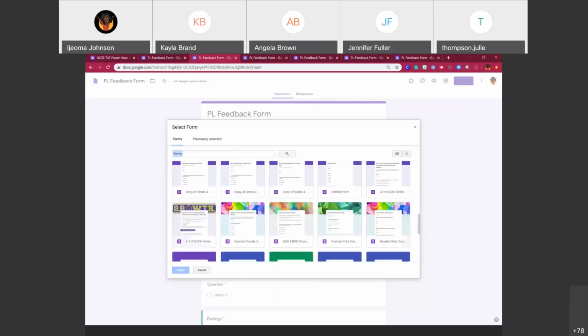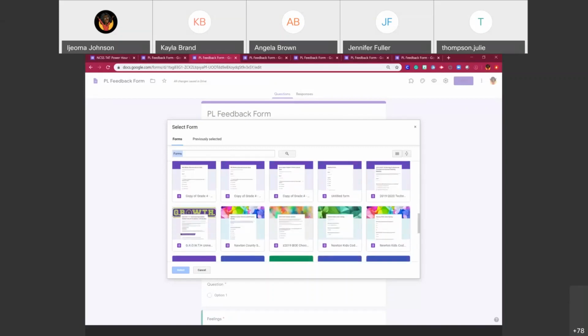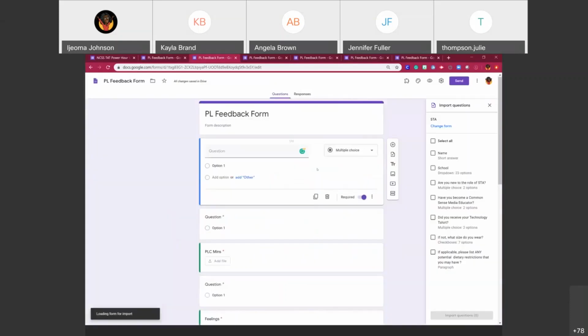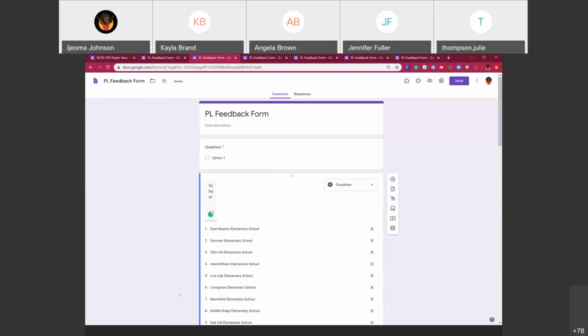I could click a form that I've used in the past and I select it, and then it's going to bring up all the questions in that form. So instead of having to type all my 23 schools again, I'm going to click this checkbox. I'm going to click the button that says import questions, and now that question has been imported into my form. What do you guys think about that?